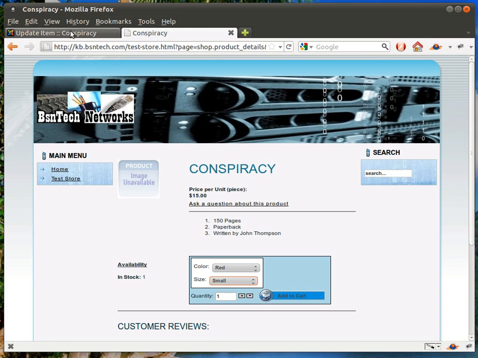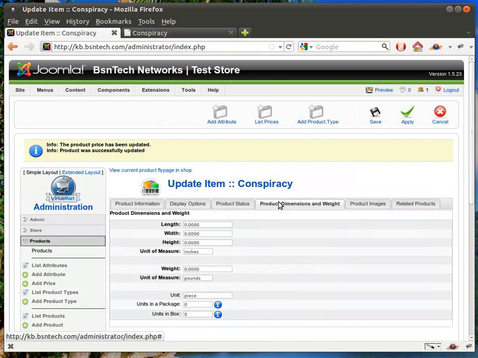Okay, so the next tab is product dimensions and weight. If you are going to be basing your shipping on weight, be very sure that you add in your weight here. If you do not, individuals could purchase 100 items from your site and they're going to get the cheapest possible shipping rate because you didn't put the weights of the products in here. So I'm just going to say this product weighs 1 pound.